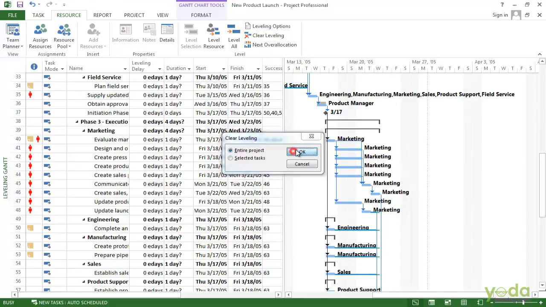You can make short work of leveling resource workloads by setting leveling options and then telling the project to level all or part of your project. If you don't like the results, you can undo leveling, change the settings and try again.